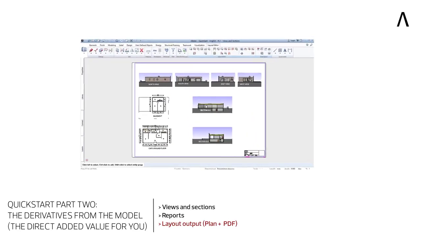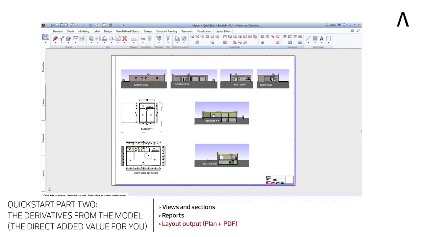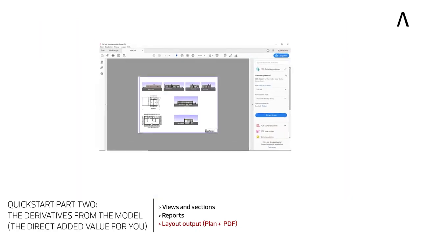Of course, the topic of layout output cannot be missed. We will create a plan and a PDF file as an example in Quick Start.